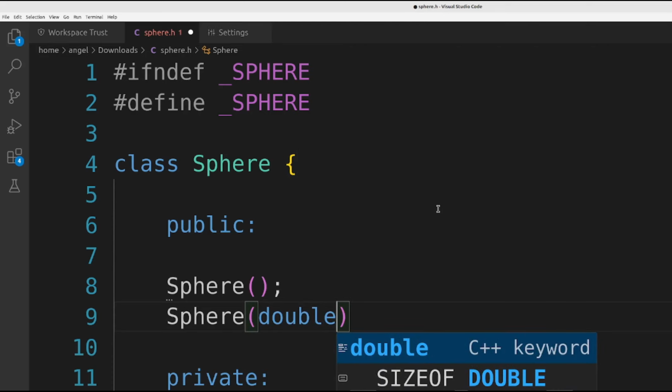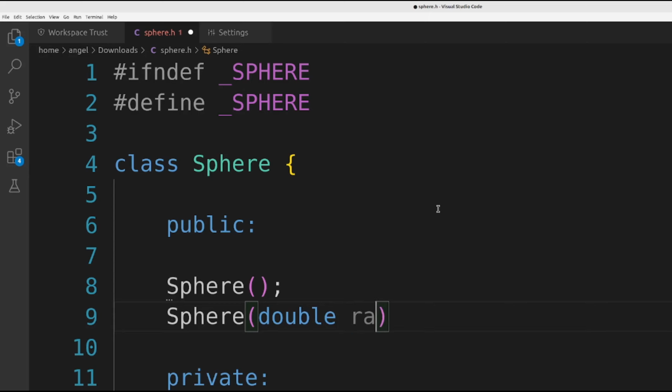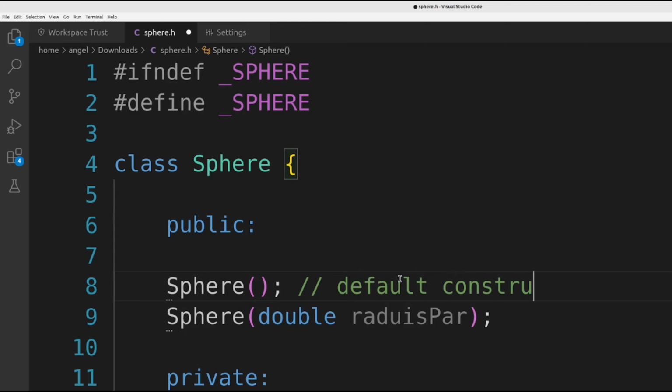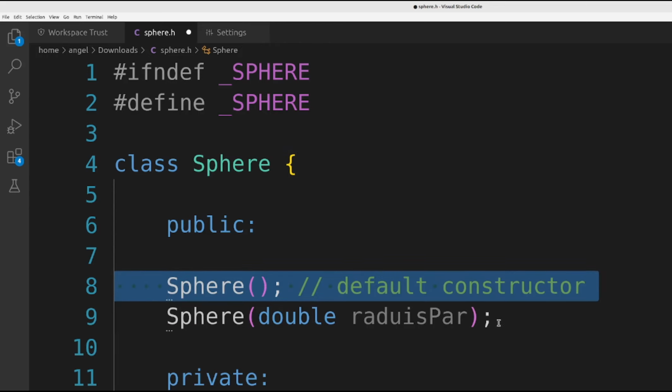Double, and then we want to say radius parameter. So now we have a default constructor. So no matter what, when we get a sphere, it's going to be created from this. It's going to have a default constructor. So if we don't specify what the parameters are, it's still going to create the object.